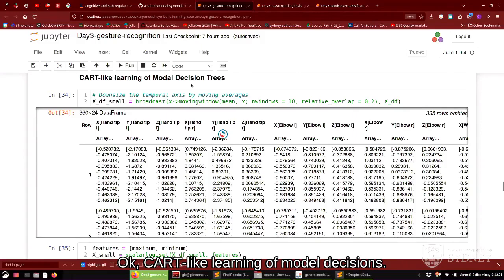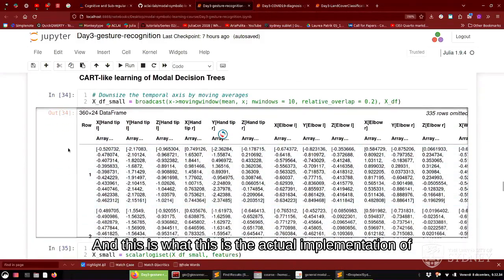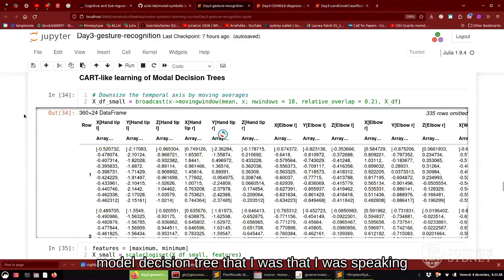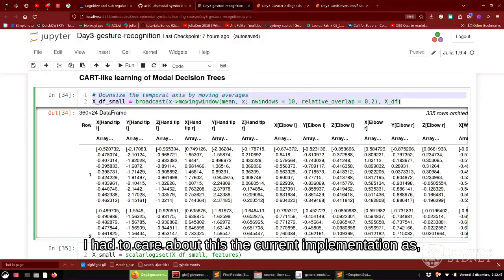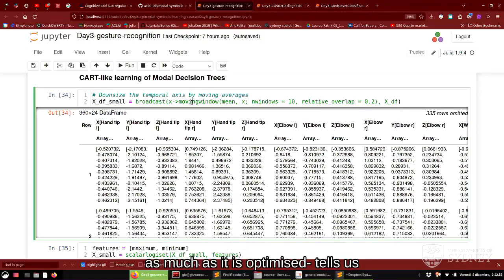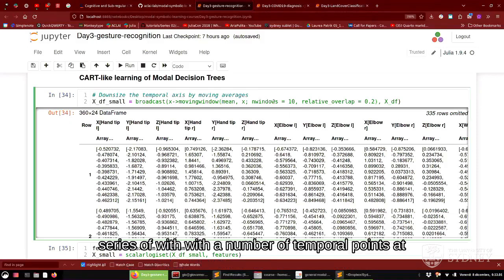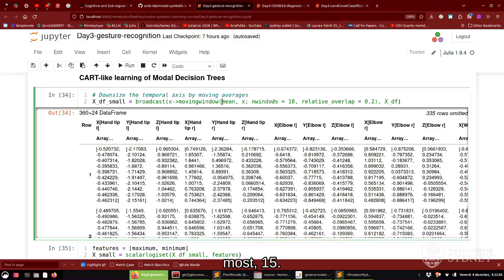CART-like learning of model decision trees: this is the actual implementation of model decision trees that I was speaking about. But the current implementation, and especially with these Jupyter notebooks, I had to care about this. The current implementation, as much as it is optimized, tells us that we have to work with, for example, time series with a number of temporal points at most 50. That's actually okay, but it would be better if it was less.